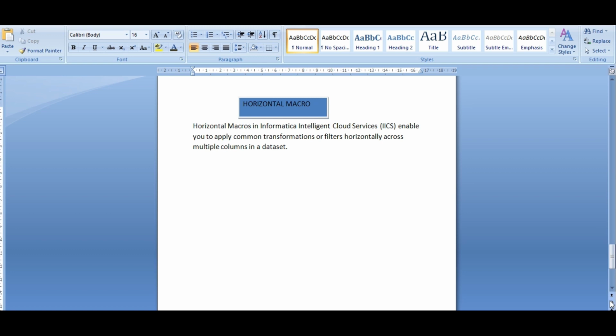A horizontal macro in Informatica Intelligent Cloud Services enables you to apply common transformations or filters horizontally across multiple columns in a data set. I will explain in detail practically. Let's see.